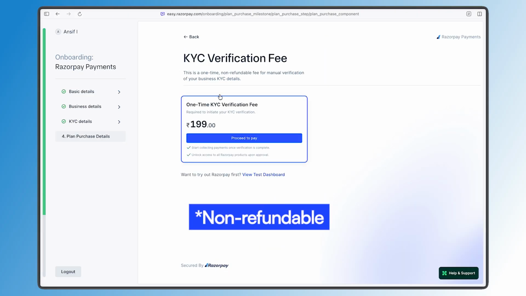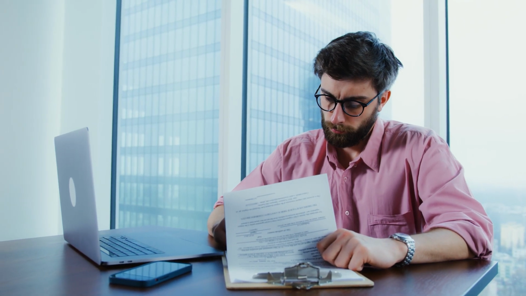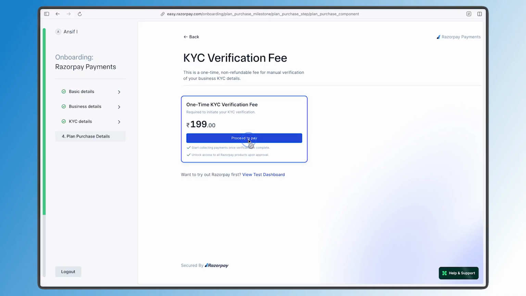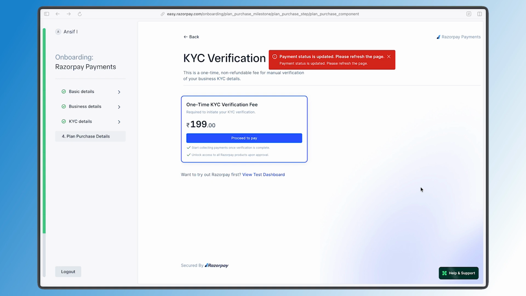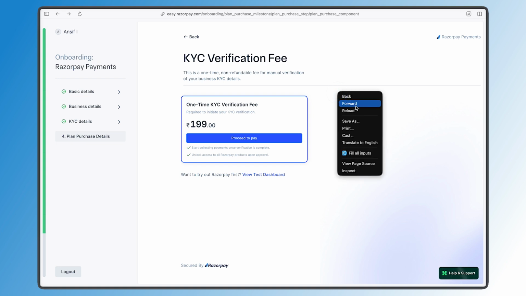Now we need to pay 200 rupees as a one-time non-refundable fee. This is because KYC verification is manually reviewed by a person. I pay the amount by scanning the QR code using Razorpay payment gateway. Payment status updates and it asks to refresh. I reload the page and it's done.